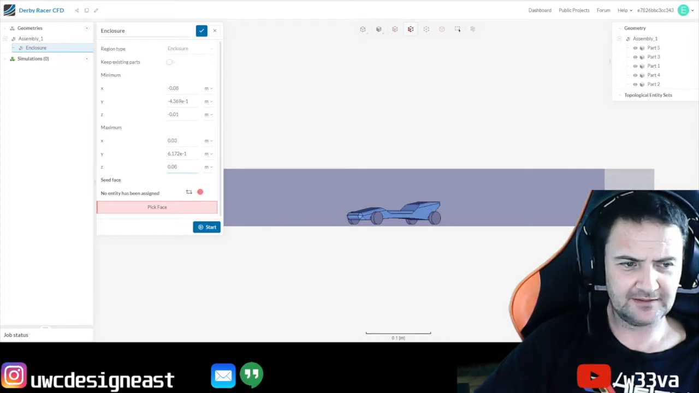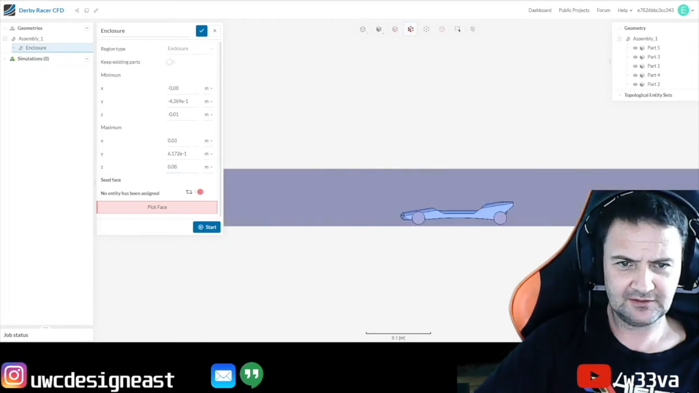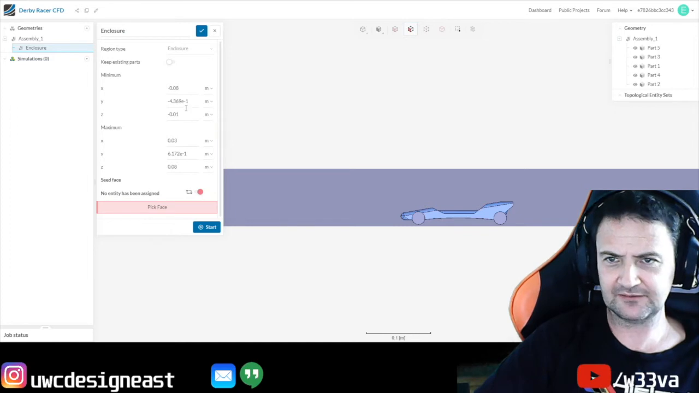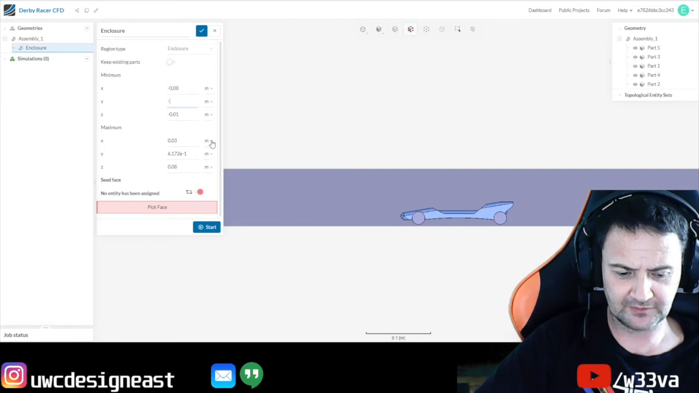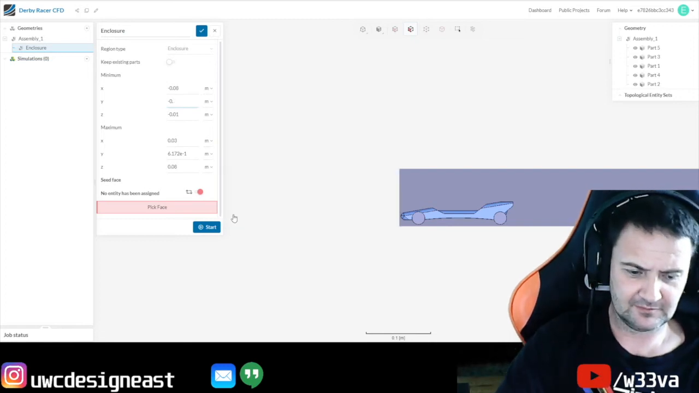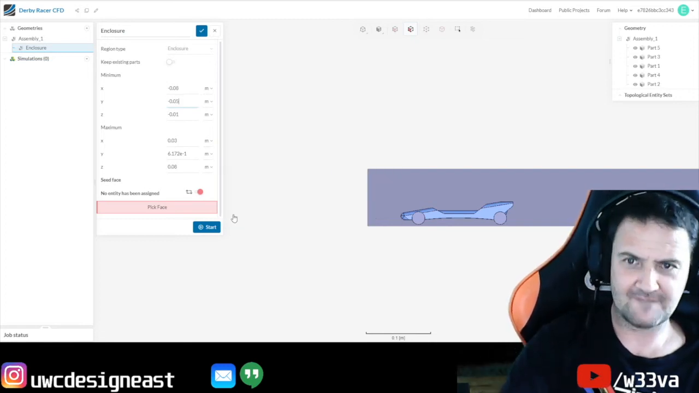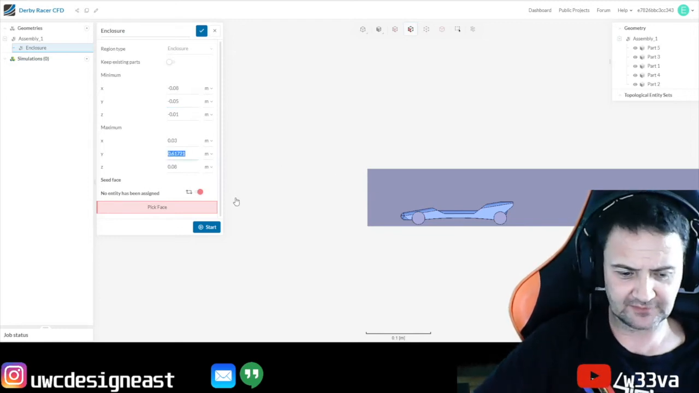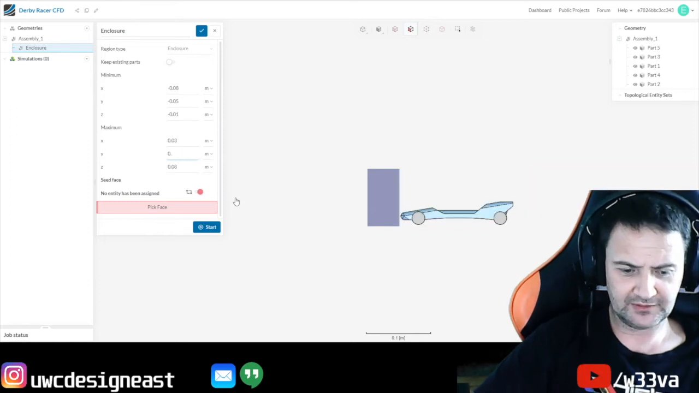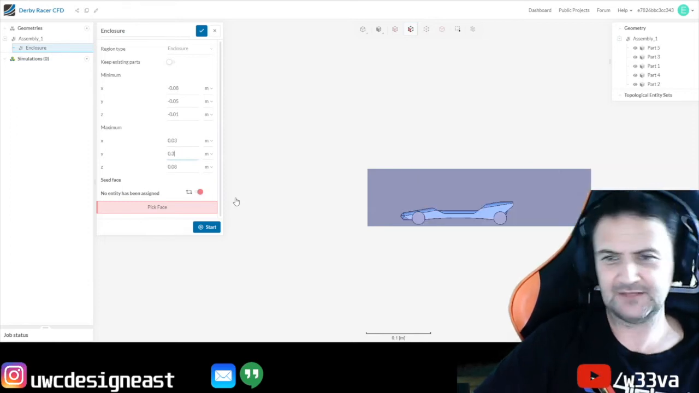Okay, the next part is, so we're looking at the front now, let's have a look at the side. We're going to do the Y, and we want the Y to start about here, and we want the Y to end a bit further back so we can actually see the drag. Okay, so let's do the Y. So that's minus 0.4, so minus 0.05, perfect. Okay, and here that's a 0.6, so if we actually go 0.3, that's also good.